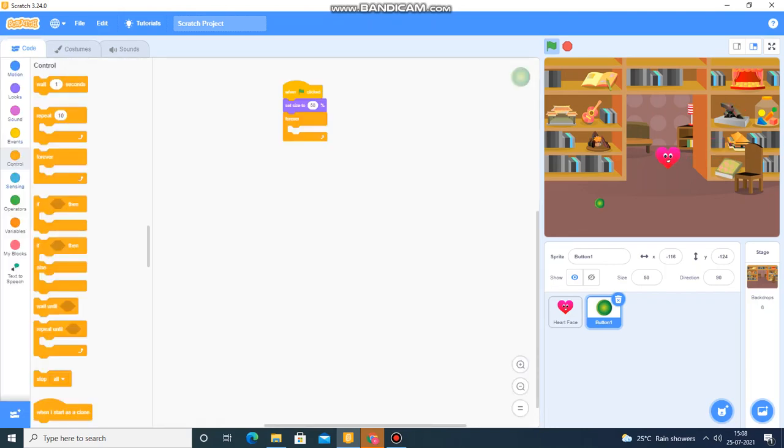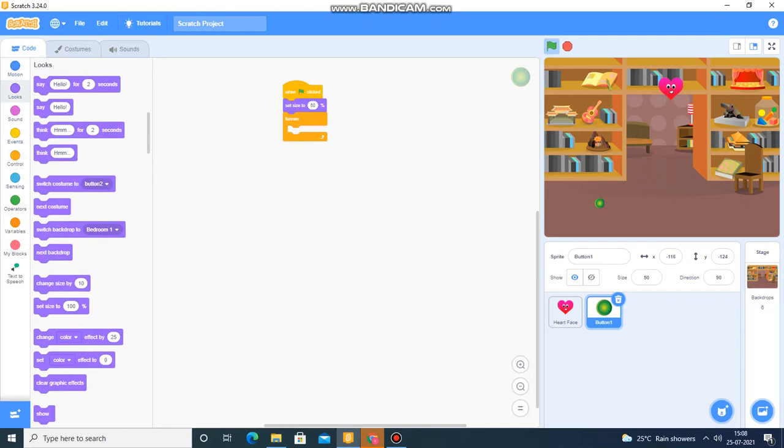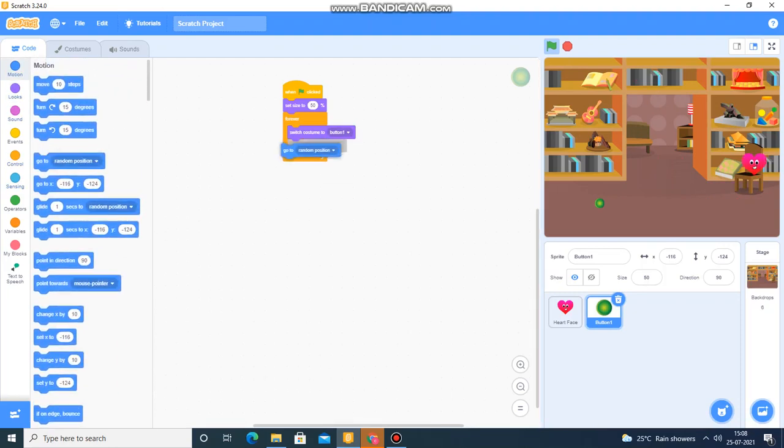Let's go to looks and set it to switch costume to button one. Once it touches the heart face, only then should it change. Now let's go to motion and take go to mouse pointer. Now you can see that this button is moving along with our mouse pointer. Once we click on this, it should be changing.